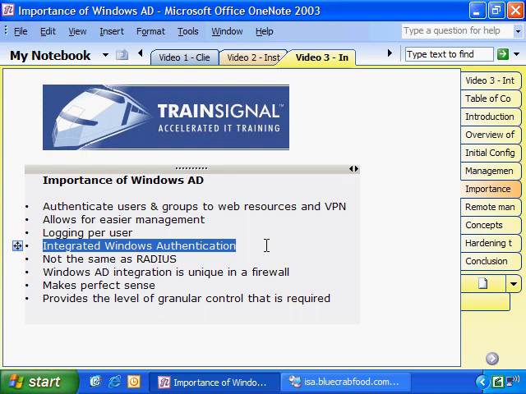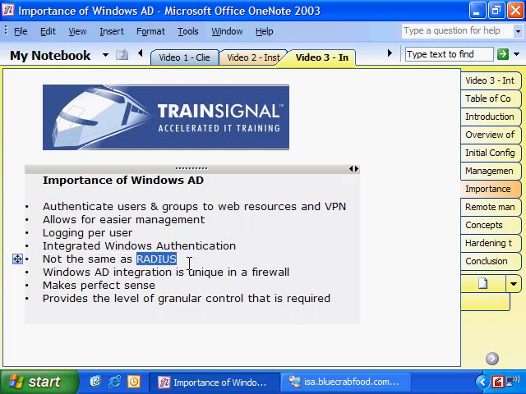A lot of firewalls support RADIUS authentication, and my point here is that RADIUS authentication is not the same as integrated Windows authentication, meaning with RADIUS, you can tell a firewall to contact a RADIUS server. A RADIUS server is just an authentication server. Usually that authentication server would be told to go to the Windows Active Directory.